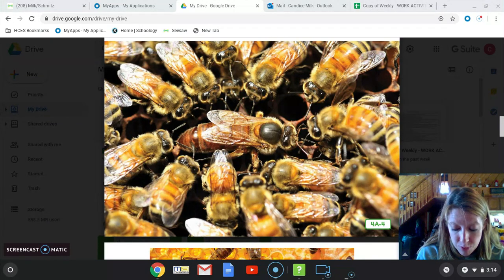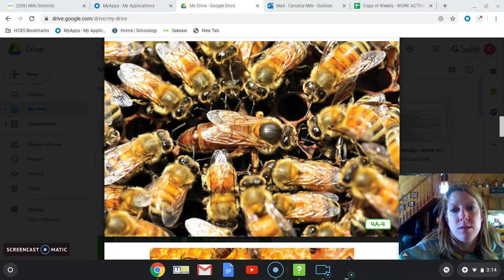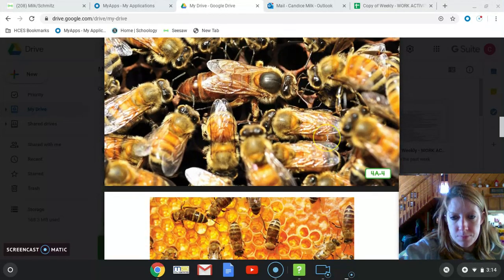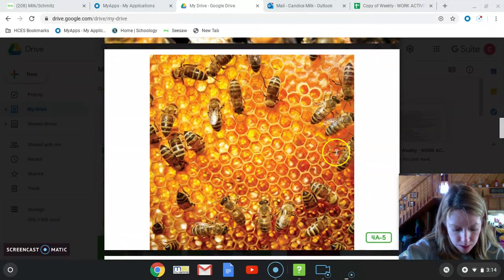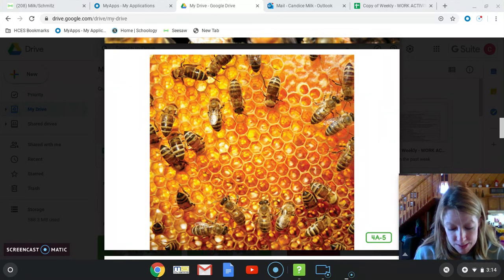The queen then pushes tiny eggs, no bigger than a pinhead, from her abdomen into the waxy cells of the honeycomb. One egg to each cell. Here's worker bees on honeycomb. In just a few days, the eggs hatch.